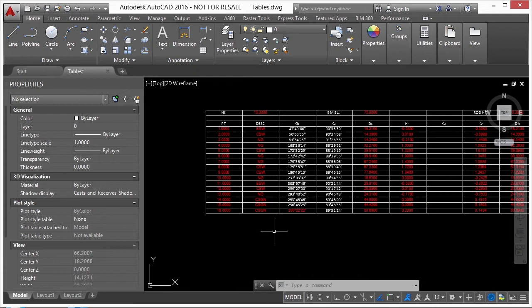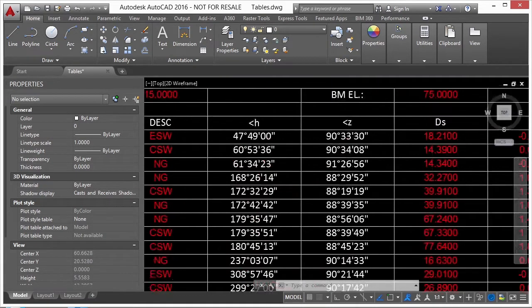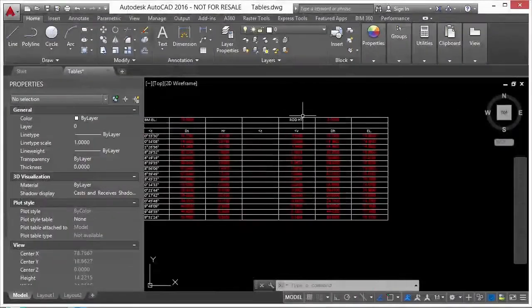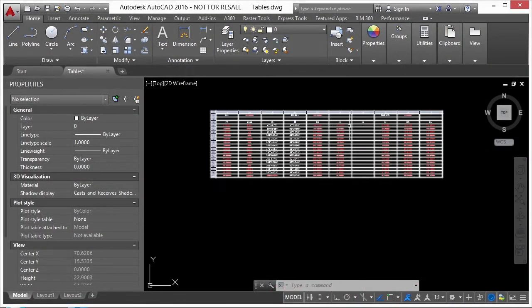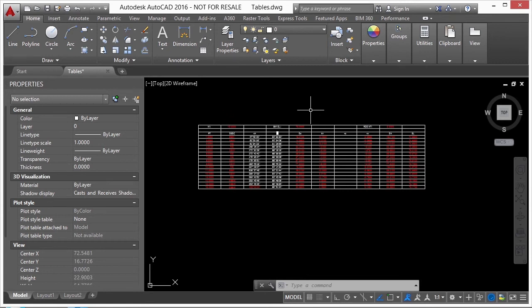But this is just a table from a surveyor's notebook, and it has point numbers, descriptions, northing and eastings, rod height, information, elevations, things like that. So if you've ever done any type of surveying work, this might look familiar to you.